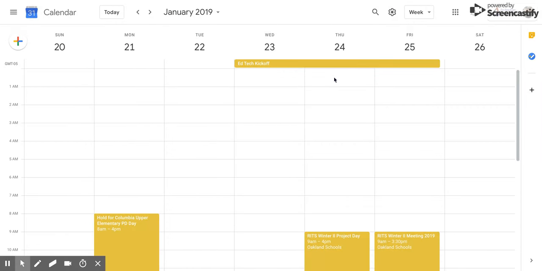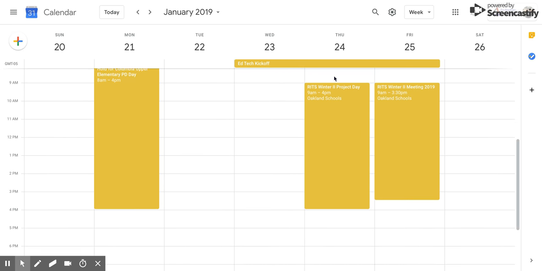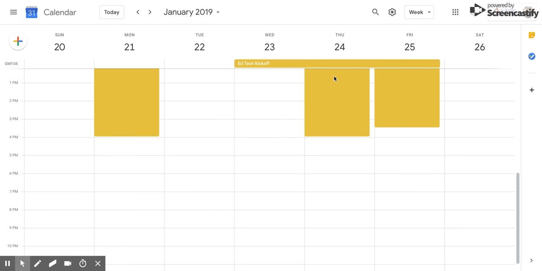And then the nice part as well is that if you scroll through your times, that all day event will keep scrolling with it. So you can see it at any point in your calendar.